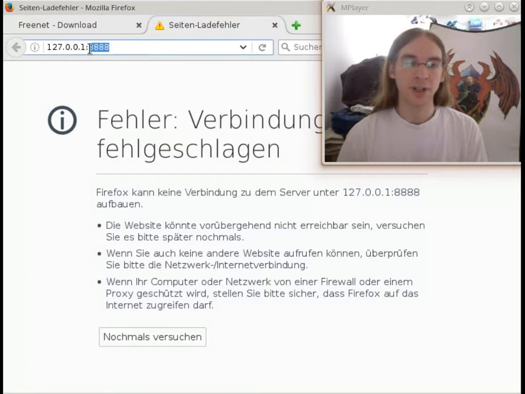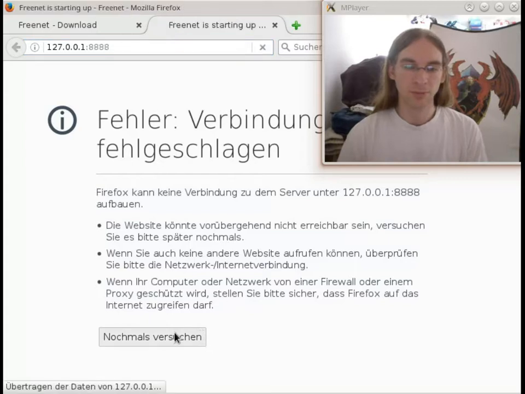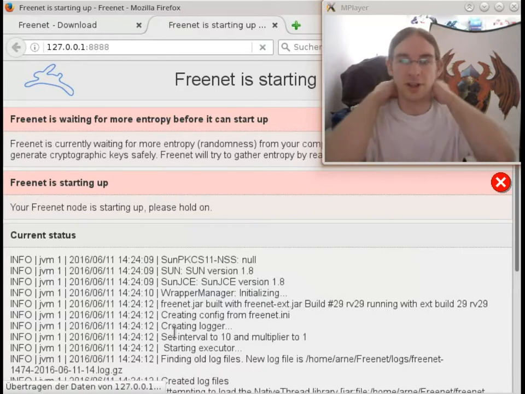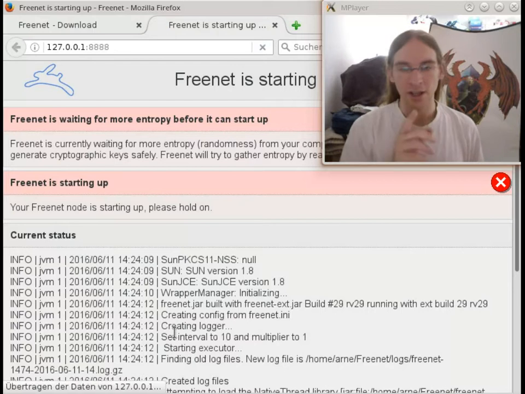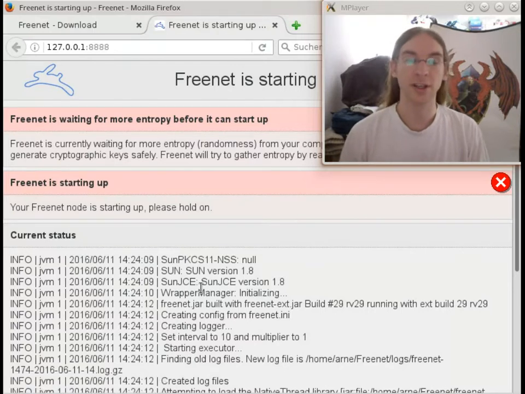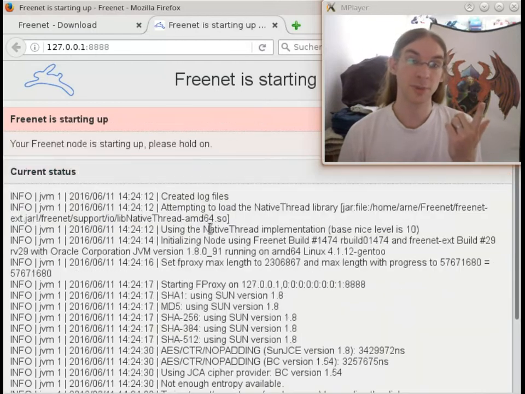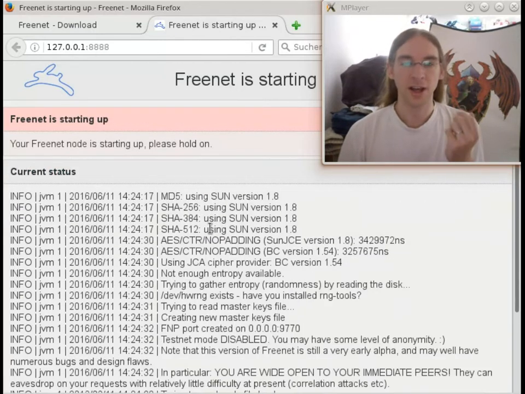The port 8888 is the standard Freenet port. And with this, Freenet is running. It's currently establishing. It's currently starting up. As soon as we see the wizard, we can choose the bandwidth. We can choose how much disk space Freenet is allowed to use, and then we're already done.